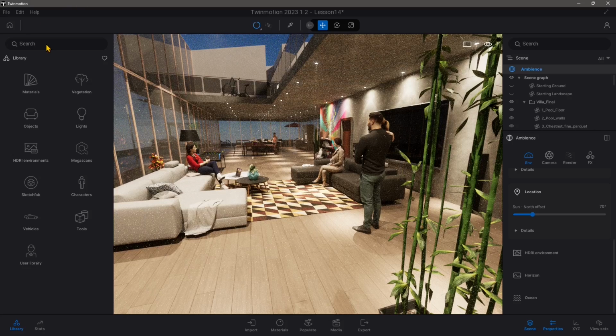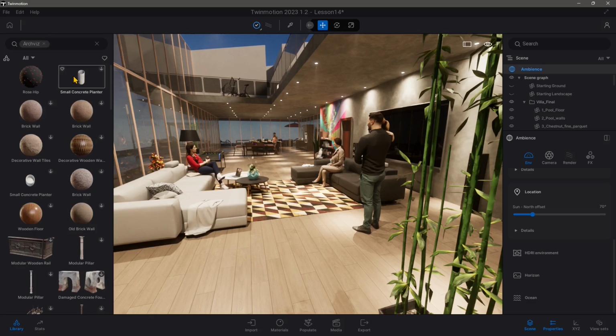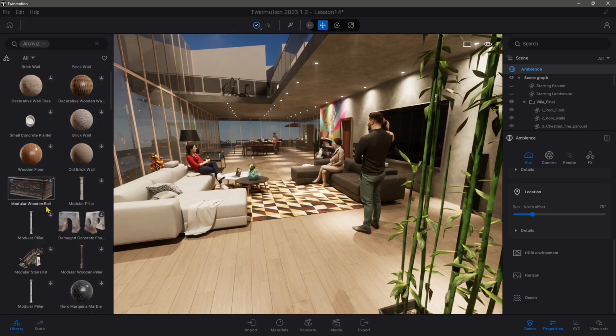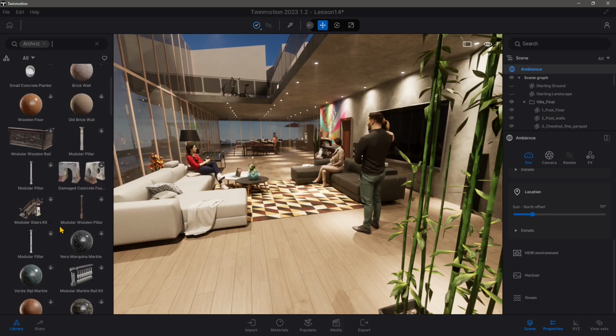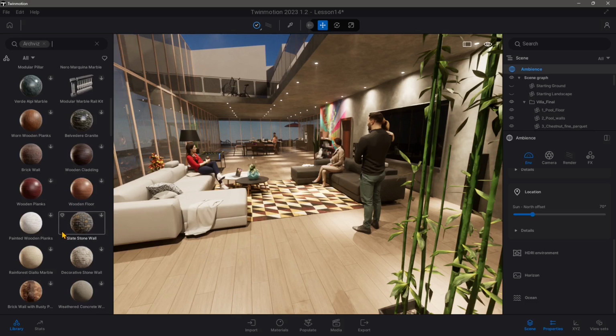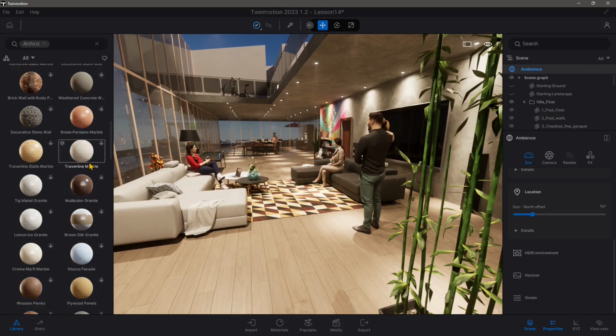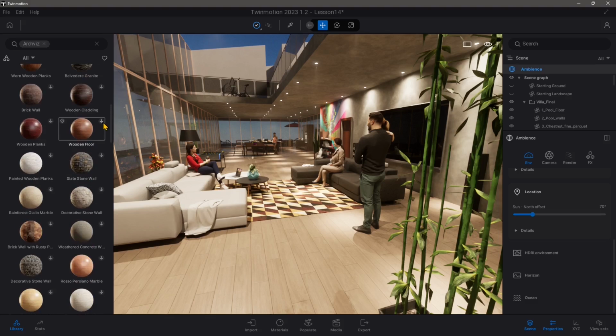Now, I'm going to get back to my architectural project, to my architectural visualization, because I want to make some more examples, and I'm going to use ArchViz instead of ProdViz in this lesson right here. Just as we search for ProdViz, we can also search for ArchViz. And here there are some specific assets for architectural visualization. You can find materials, you can find objects, you can find pavements, you can find brick walls, concrete walls, plaster, and so on.